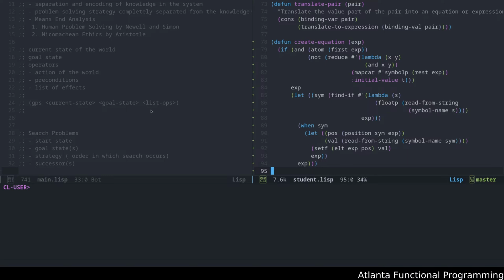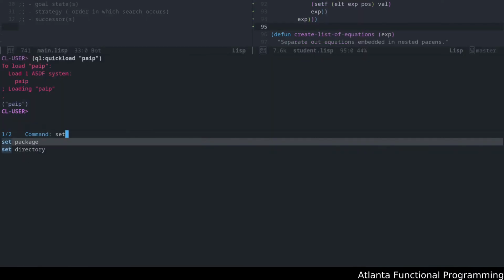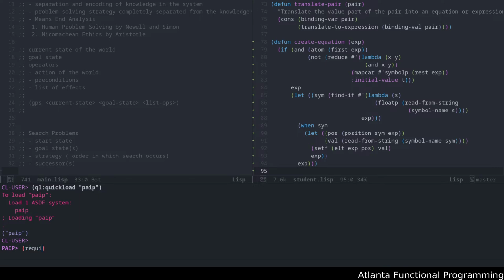I'll give you an example of this. Let me go ahead and load our ASD here, and then set the package so that we're always in PAIP, and then require Student here. Now we have that, and we can go ahead and run the following example that we've done.